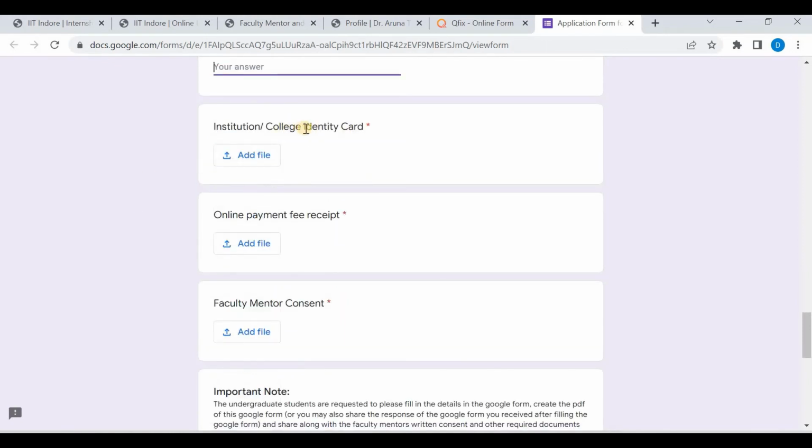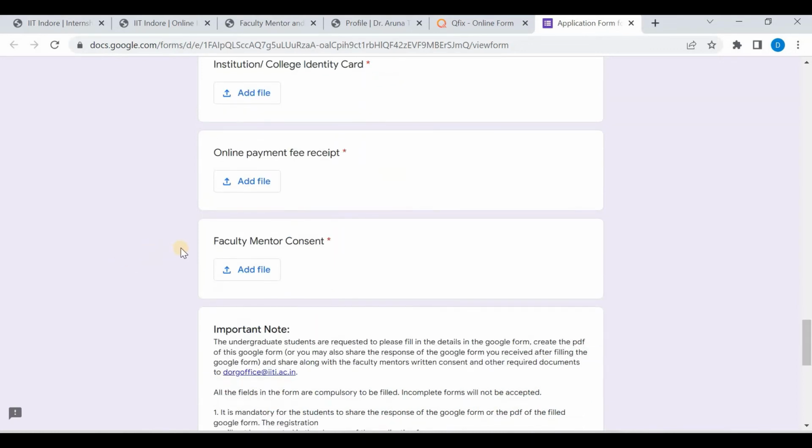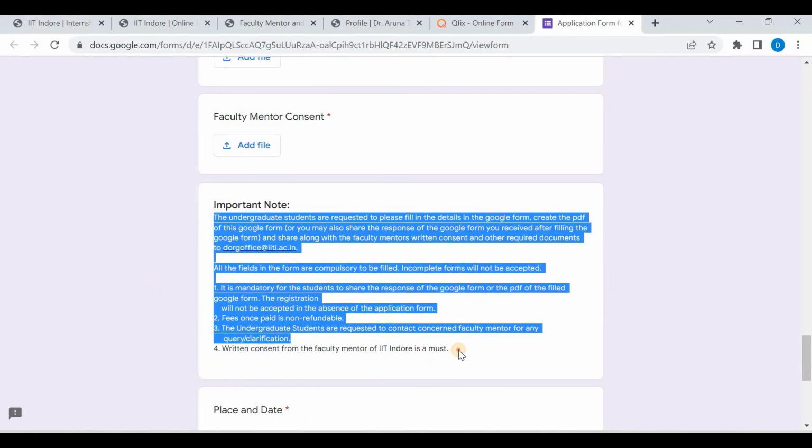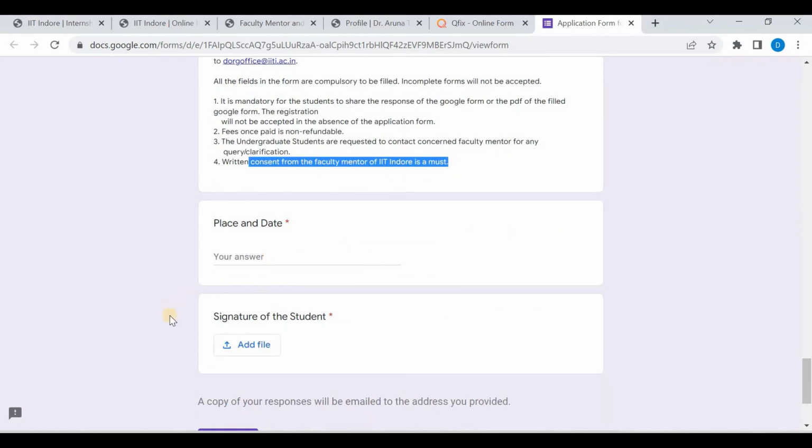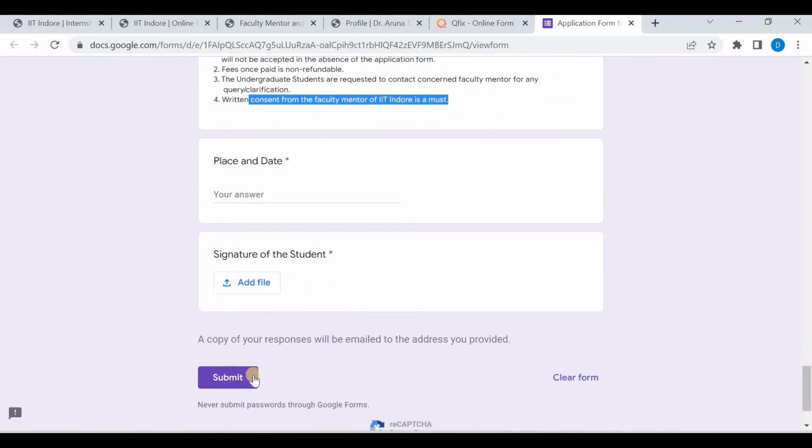Here you have to upload the college identity card, and also the payment fee receipt, and also the faculty mentor consent. Once you send a request through mail to the faculty mentor, you will receive a confirmation or consent mail. Take a screenshot of that, or else they might send you a consent in a Word file. You download it and upload it here. Go through some important points here. Remember, fees once paid are not refundable. Consent from the faculty mentor of IIT Indore is a must. Write the place and date here, upload your signature, and finally submit.